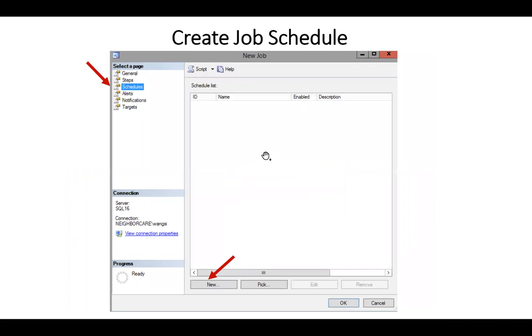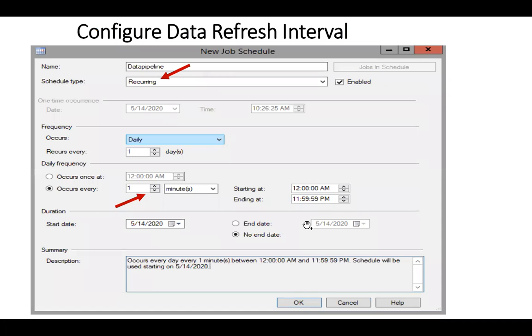We also need to create a schedule. So create a new schedule. Just configure the schedule according to your requirements, right? So recurring means every day, and then you can run it every 20 minutes, every day, just to meet your business requirements.